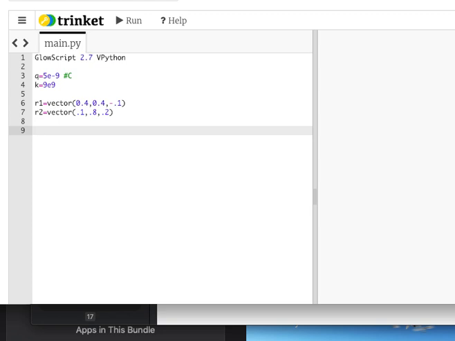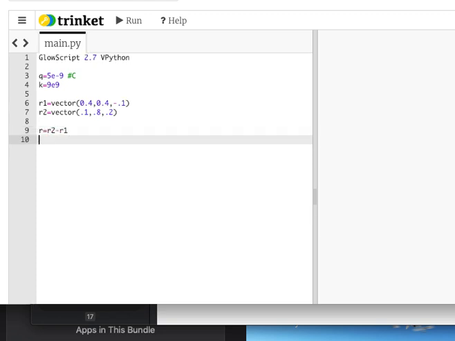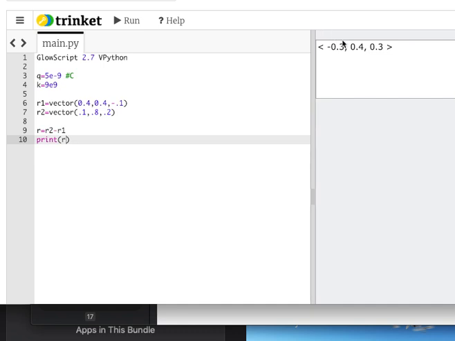Okay, so the first thing I need to do is calculate that vector R. The vector R is R2 minus R1. If I want to, I could print it out, but I don't have to. Let's just print that out to see if things are working. So print R and run it. You can calculate that by hand, and that should be the right answer.